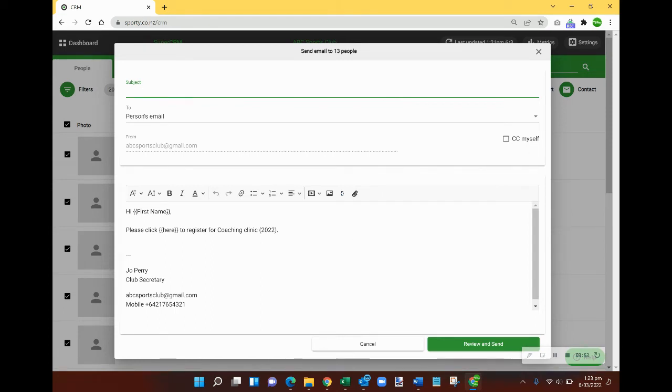Once again, I can copy myself. It will automatically pull through their first name, and it will automatically pull through a link to the form. The neat thing about this is it sends them a magic link. When they click on the link, it opens up the coaching clinic form, pre-filled in with any of their known details, because it knows some details since they've already registered on a form. So this is using the magic link method of getting people back to re-register. I could then go and review and send, or cancel it.